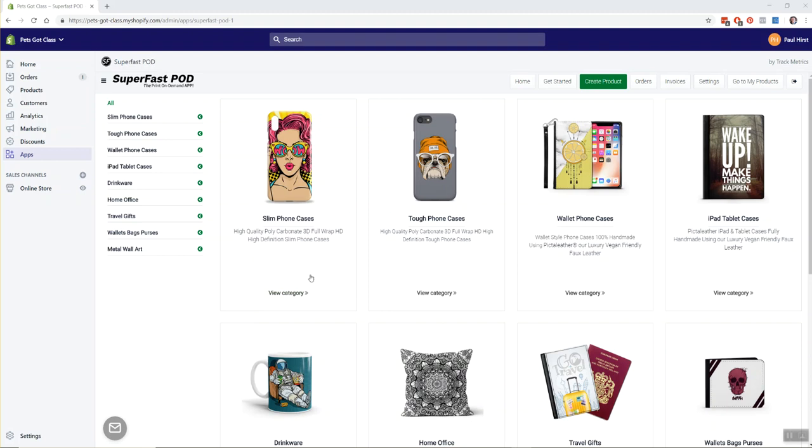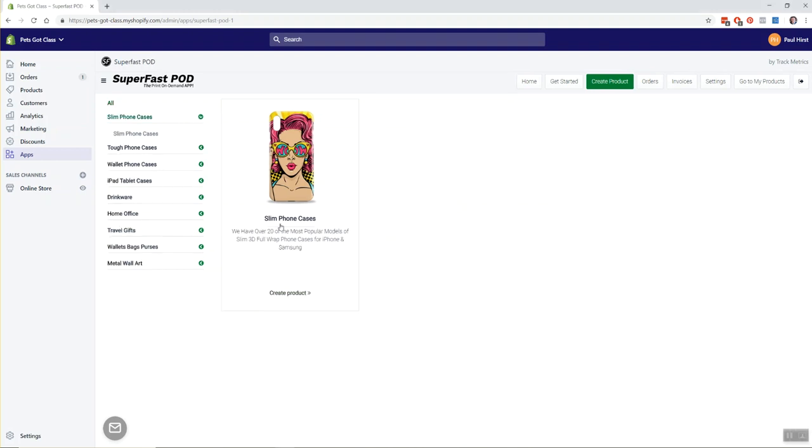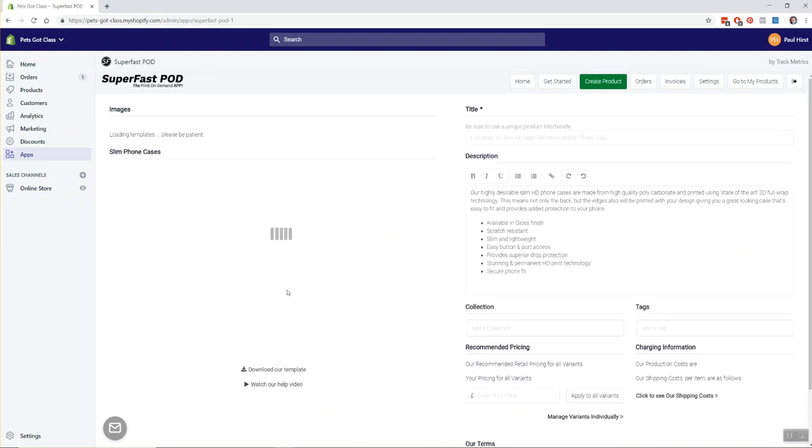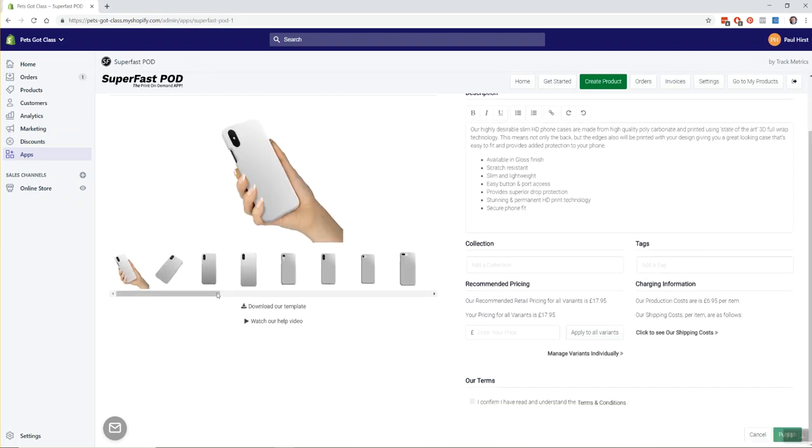This is a tutorial on how to create a design for a slim phone case. First thing you do, when you come into the app, is find your product, which is a slim phone case. There are about 20 different models of these.